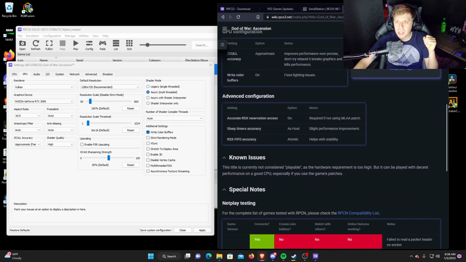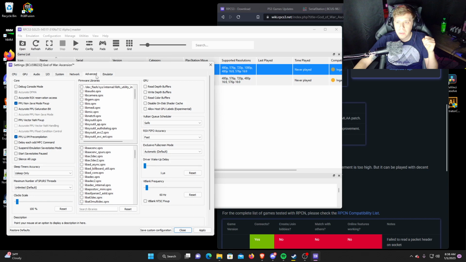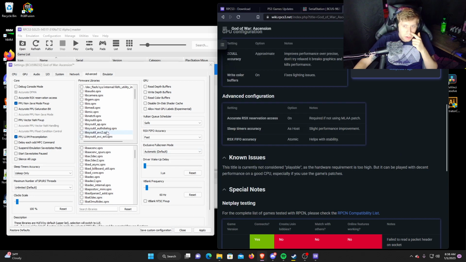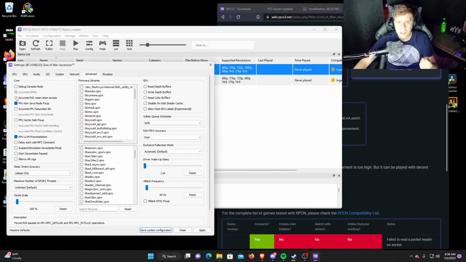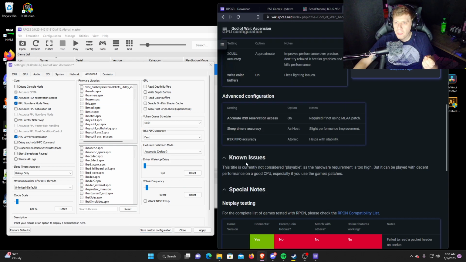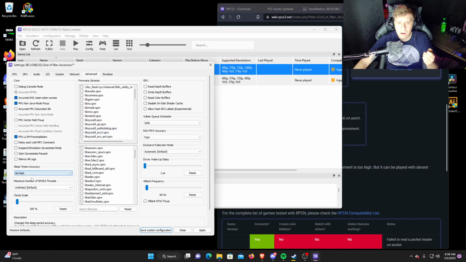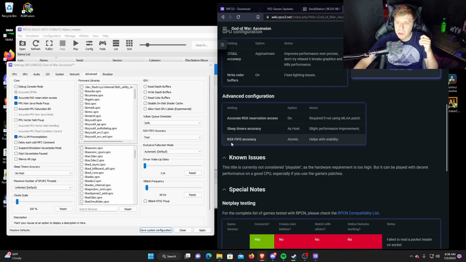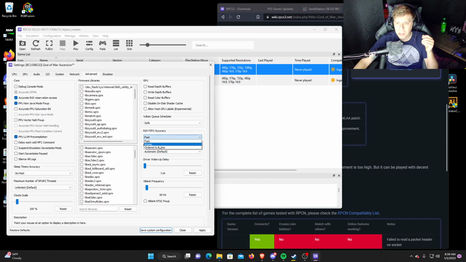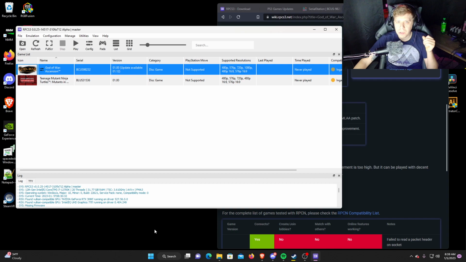Next, we'll be going over to the advanced configuration. We're going to select Accurate RSX Reservation Access, and we're going to turn that on. So we just need to locate that, which is the third check mark here. Next, we're going to go to Sleep Timers Accuracy, set to As Host, which is here. And we're going to go to RSX FIFO Accuracy, and we're going to make that Atomic, which is here. Next, we're going to apply and save custom configuration.